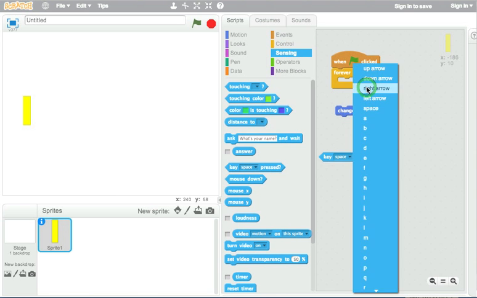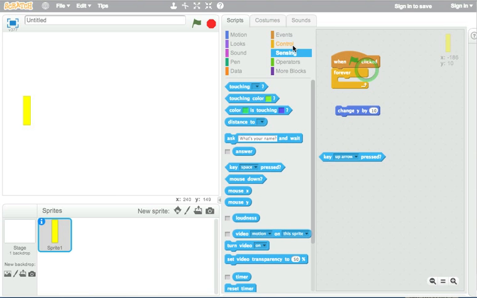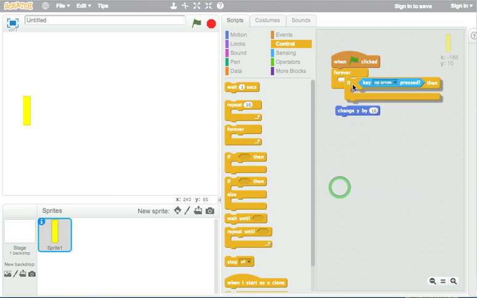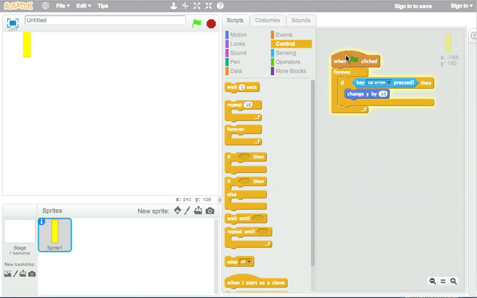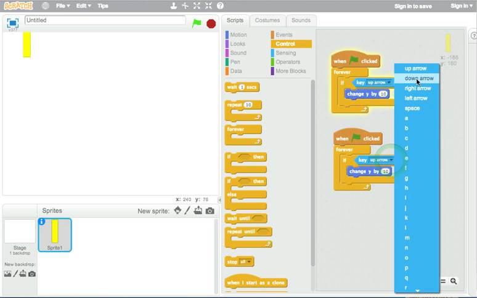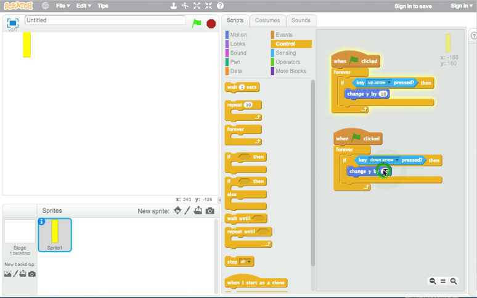the up arrow key is being pressed. That needs to be inside of an if statement, inside of our forever loop. And if that's being pressed, then we're going to have it move up. And again, I can duplicate that. I can change that to the down arrow for another paddle, and use -10.